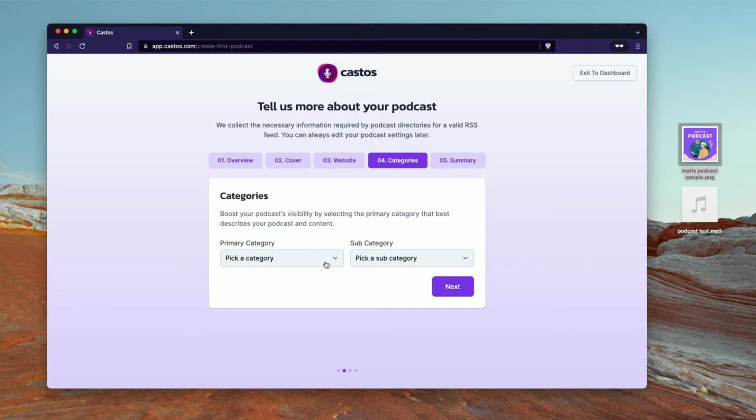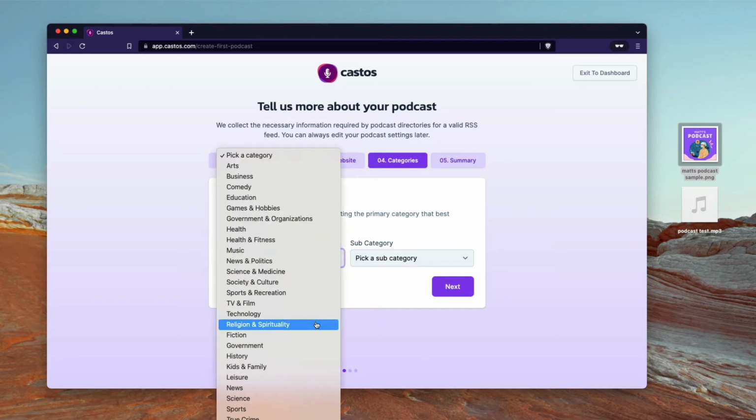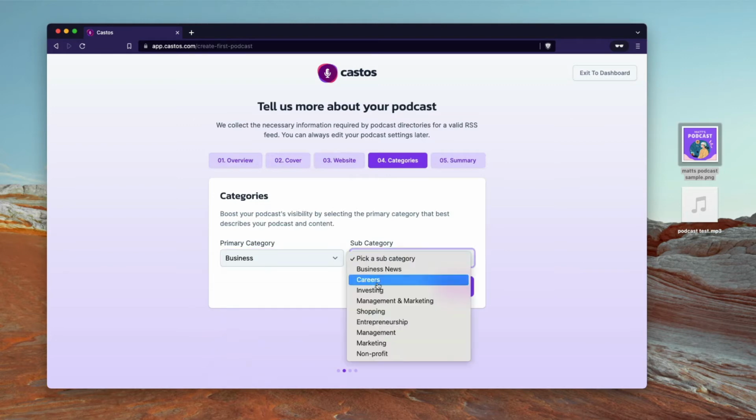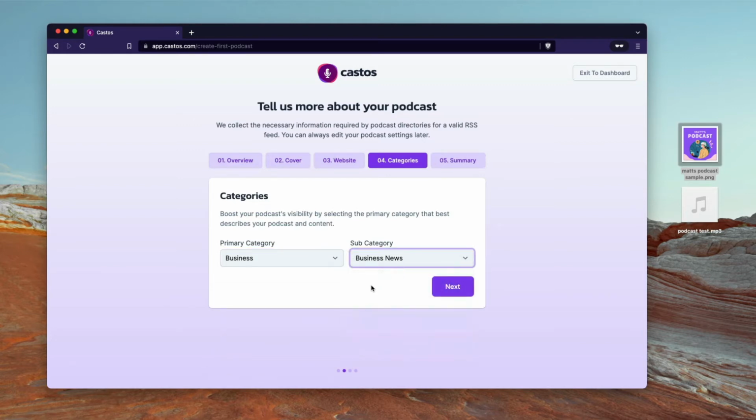Categories: a primary category and a subcategory. These are all categories that were created many years ago, generally from supporting Apple at the time. But you want to pick the category that most corresponds with your podcast, and then a subcategory. Again, these can be changed later on in the future. It is made for enhancing search on Apple, Google, and Spotify.